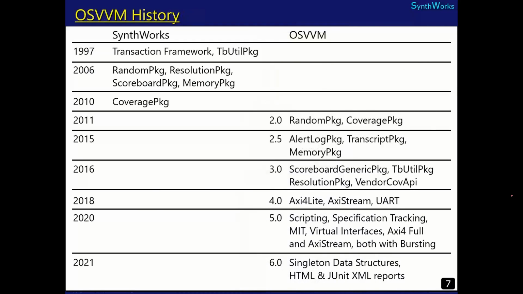Okay, so OS-VVM's history, very briefly: we started in '97. That's when I started formalizing training under ThingWorx, and I started teaching the framework, because the framework really grew out of some consulting assignments I was doing. I brought it into the training class, and then we started adding to it. We added the randomization and the scoreboards, and we added the coverage, and then we added, rather late I might add, the alert log package capability.